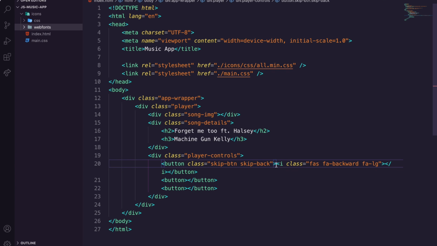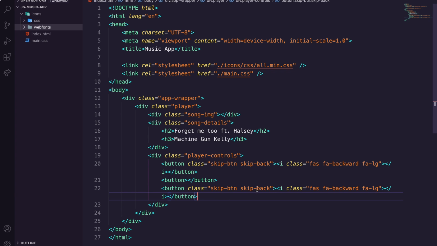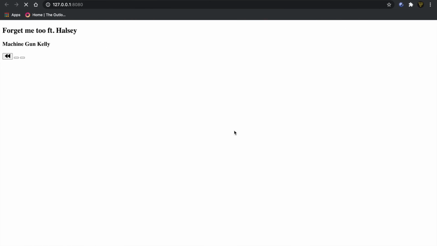Now we're going to literally copy this button here, and we're going to replace the bottom button down here. We're then going to change the back to be next, and then we're going to change the backward to be forwards or forward. Save and go along. Refresh, and there you go. We've got this and this.